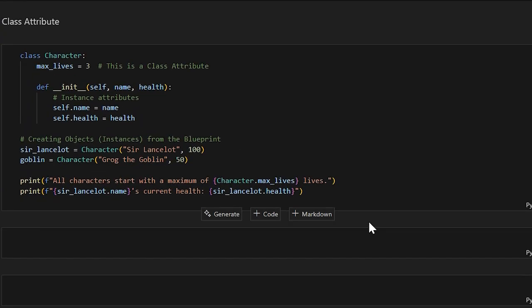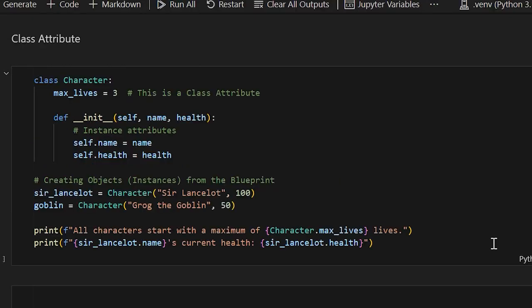But what if we want all characters to have a universal trait, like a maximum number of lives they can have in the game? Let's say 3. We can use a class attribute. So, max_lives belongs to the Character class itself, not to a specific Sir Lancelot? Exactly. It's like a shared secret among all characters.